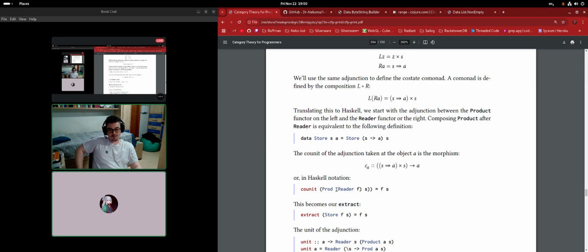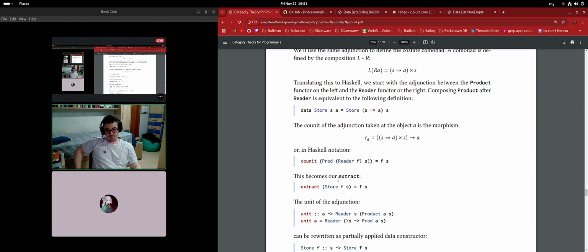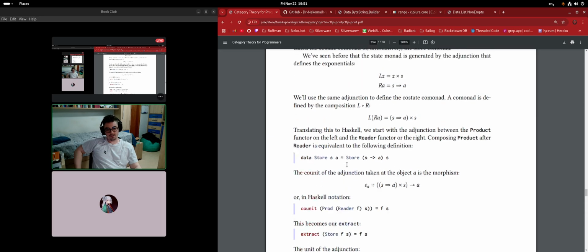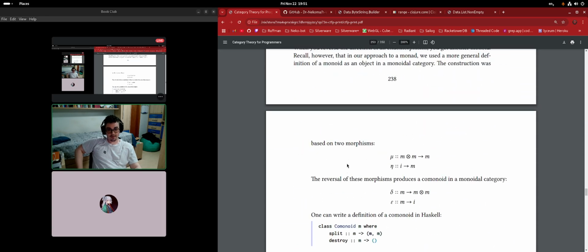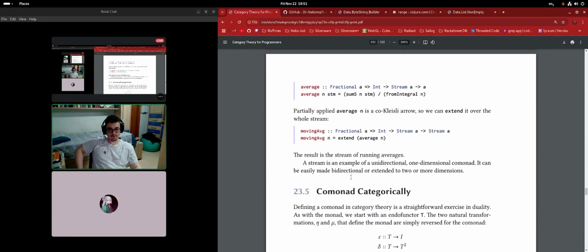In Haskell notation, which means that we have, I guess, the state was a reader first and then a product inside, and then it's the opposite. So now it's the product and the reader inside. This is our extract function. So again, let's check the types. I think that's going to be easier for everyone.